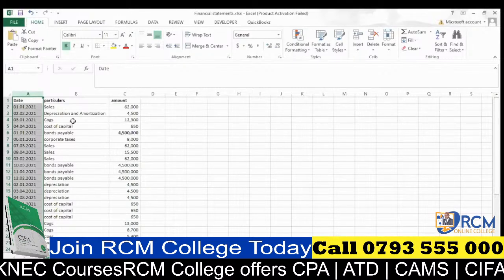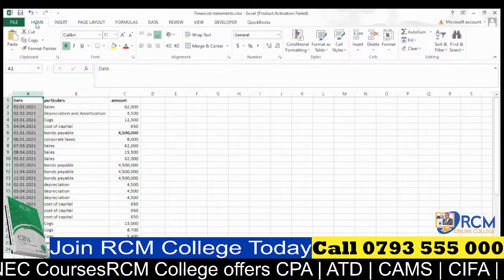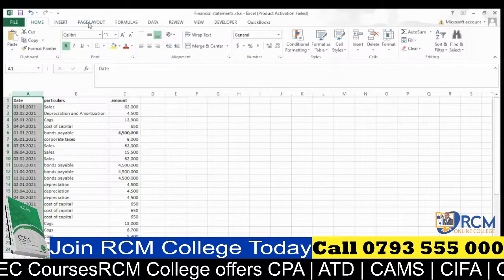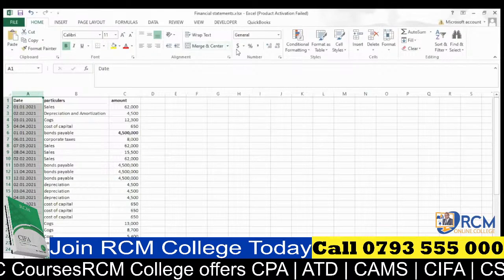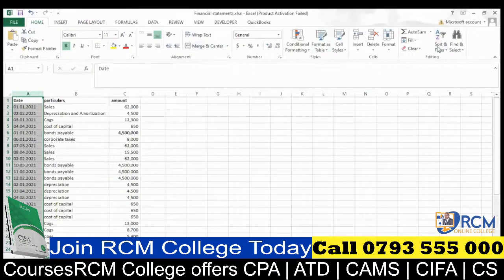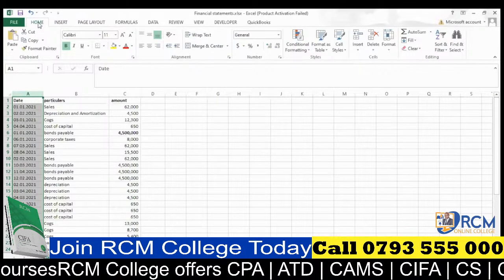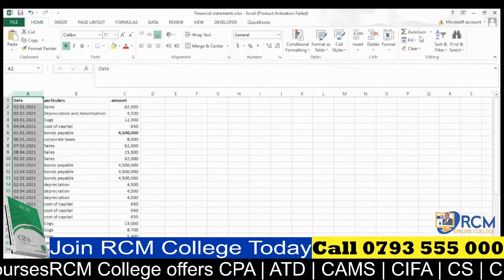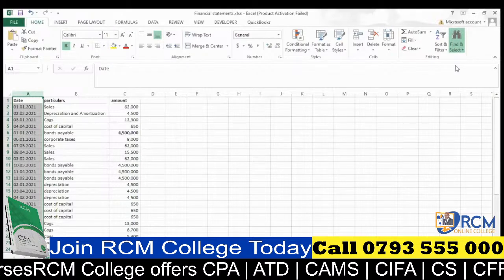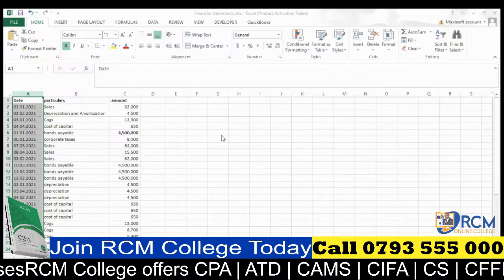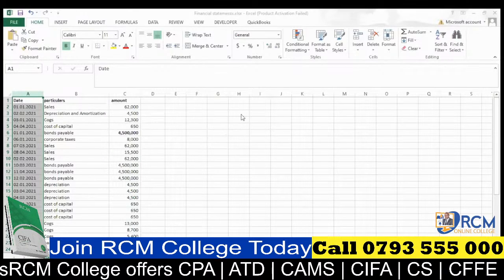We move to, at the top of your desktop, you are able to see Home, and below that row where we have File, Home, there's another row to your right. If you click Home, the last item to your right-hand side is written Find and Select. So you click there to get what we call Replace. If you click Replace, there is a menu that pops up.